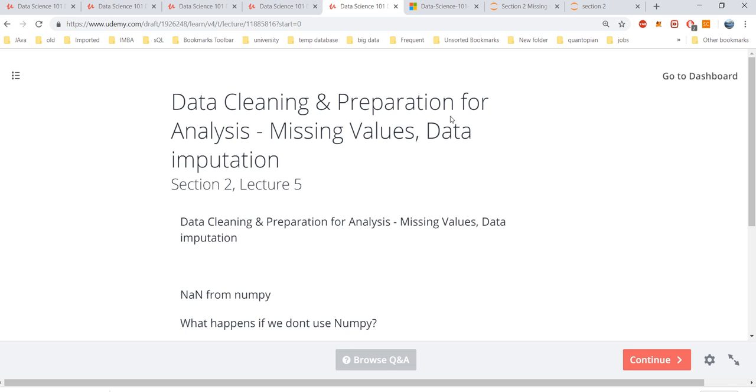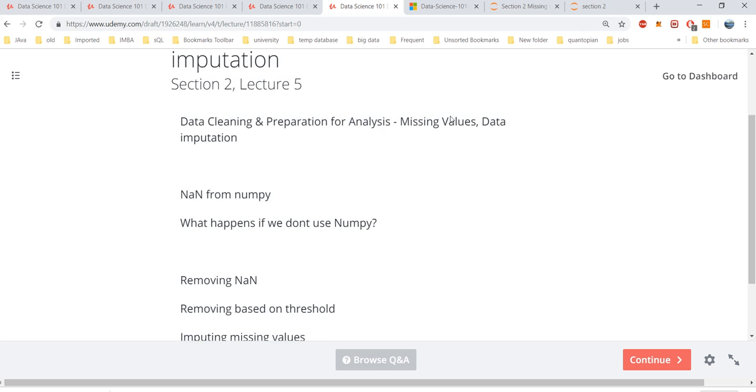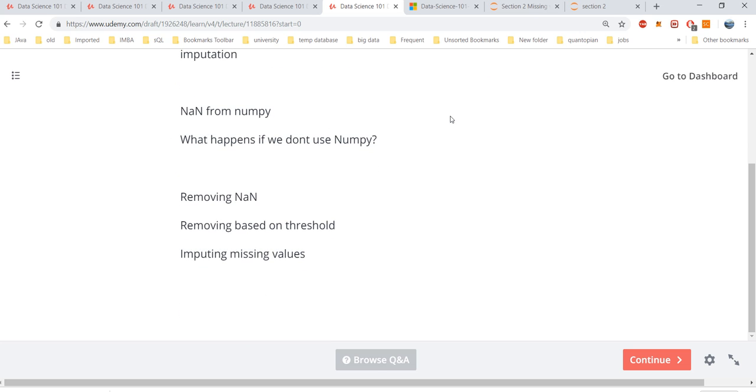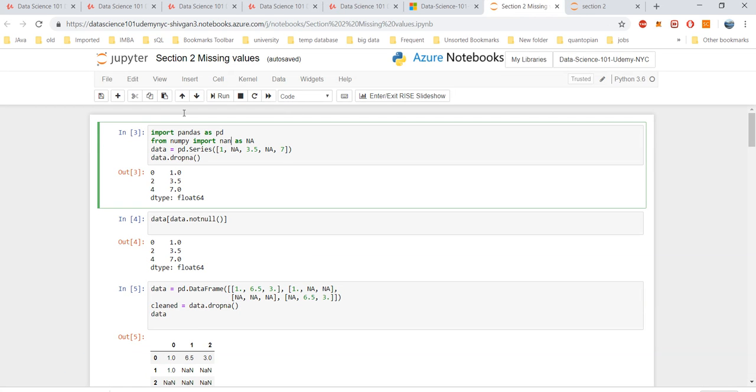Now let's see what we are going to do in this section. In this section, we are going to see how to clean data, what NaNs are, how we get NaN, remove the NaN, some things like threshold-based NaN removal, and imputing the values. So the first block here that I start with is importing NA. NA is a missing term that we often use. So we have to import NA, and then I create this data.